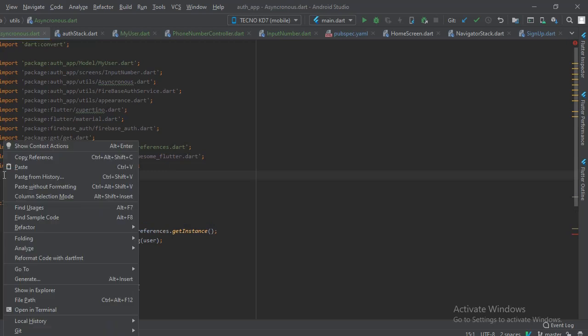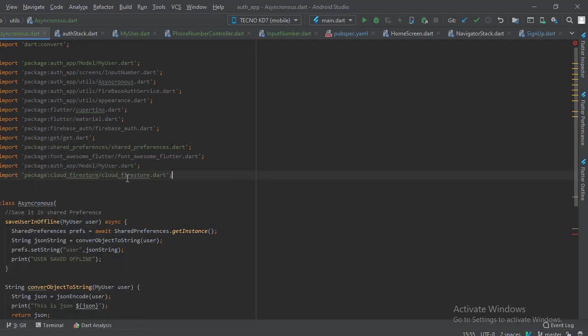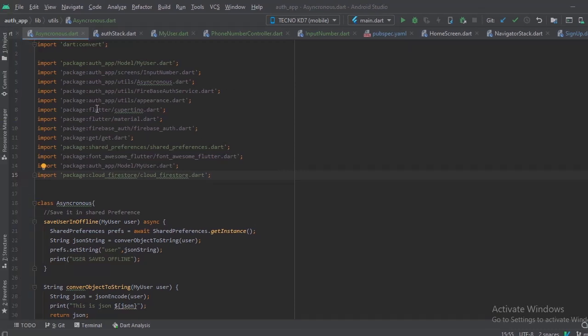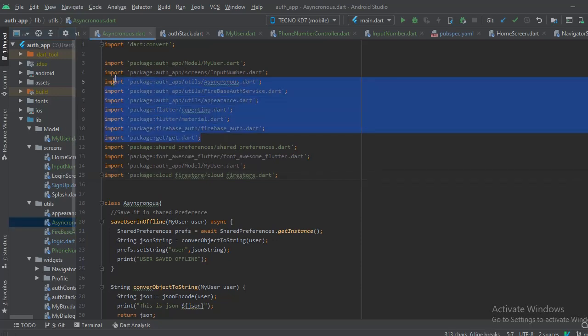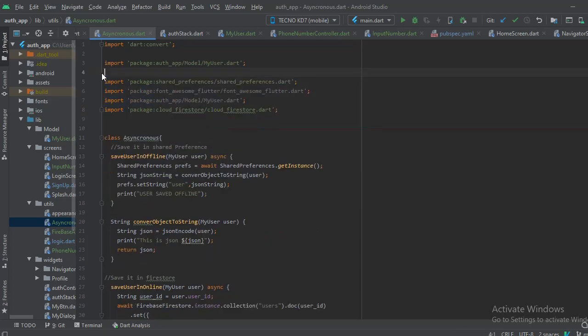I think the asynchronous class is okay. So right now, let me get rid of these import statements that we are not using. Most of these import statements we're not using, so I'm going to get rid of them. I'm going to get rid of this also, and this import statement we're not using.